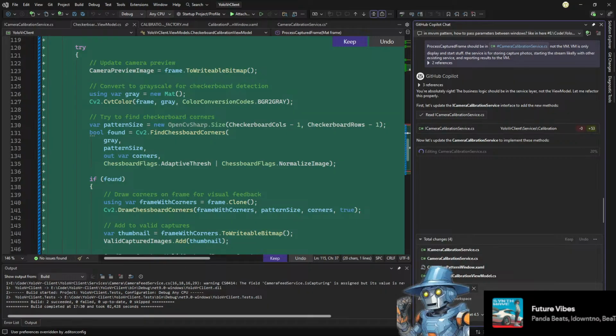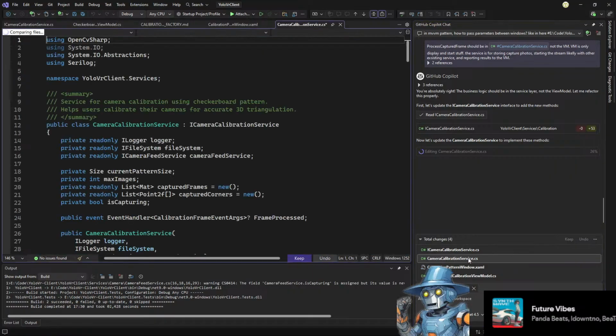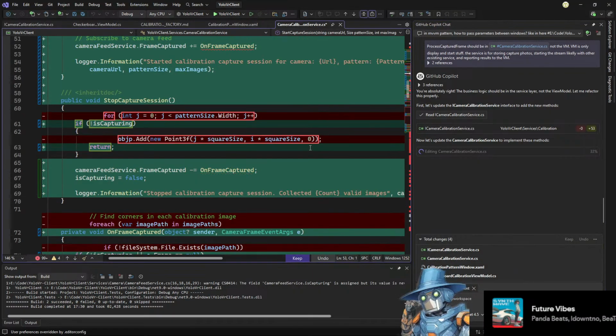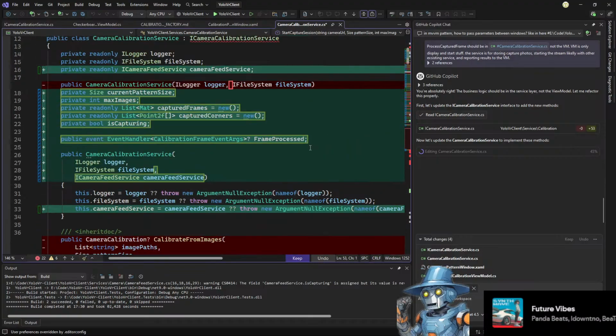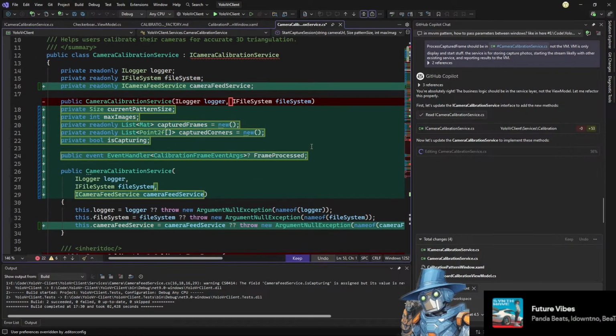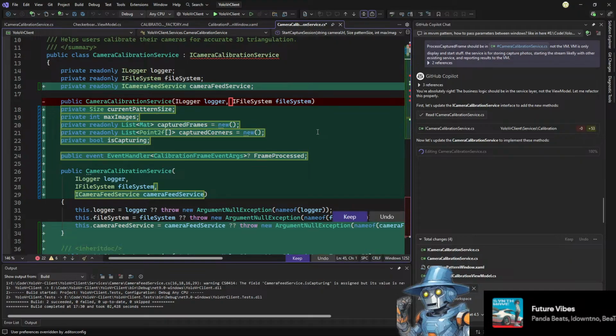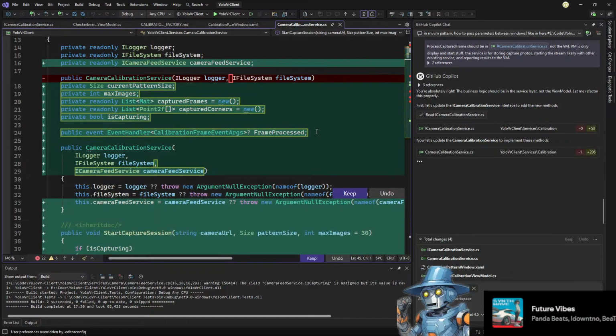So in this case, it should be moving to the camera calibration service. Oh wow, it's doing so much refactoring. Well, it is not fully implemented, and the calibration service is also not doing a lot of other things.